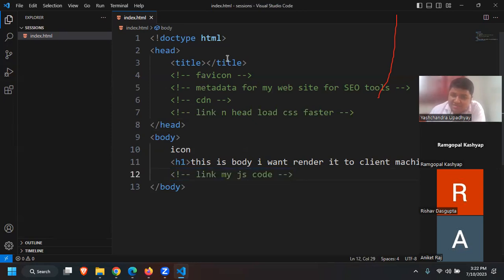As I said, the HTML web page loads from top to bottom, but we want to style our website as fast as possible, right? So the moment I go to any website, I don't want to see an unformatted website. I want to see a beautiful looking formatted website, right? So that is why we are loading CSS first, as it is loading from top to bottom. The head loads first, so my CSS will be applied to all the elements, right?